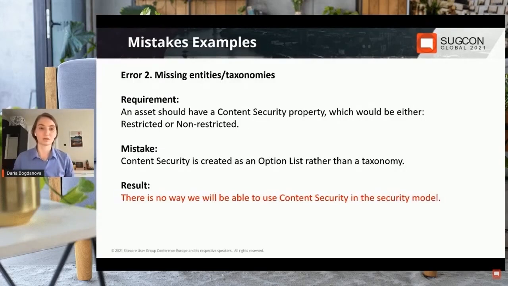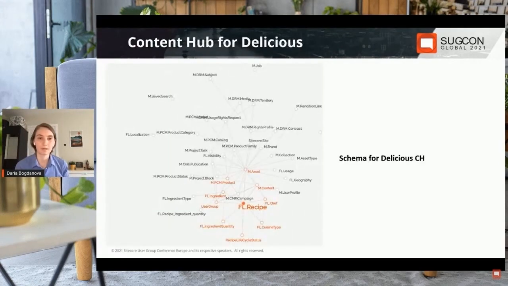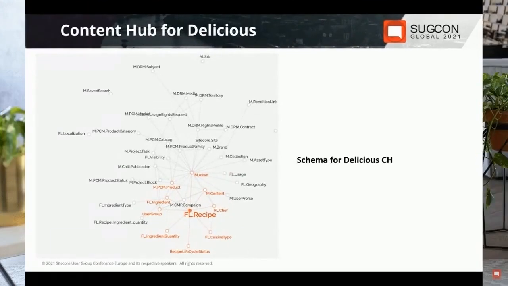So these are some other errors, like missing entities. And also, we have a third one: the parent-child roles inverted. It's also a common problem. It just creates incorrect logic of the domain model. So again, before I give the floor to Sumith, I'm a bit over time, I'm sorry about that. This will be the schema for Delicious, the one that we will be using for our website.